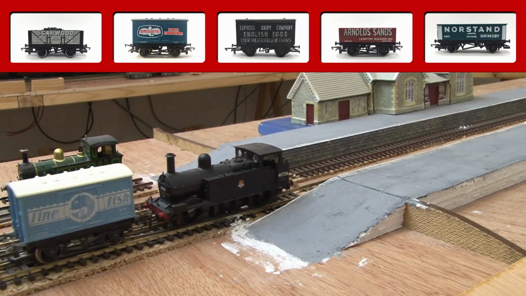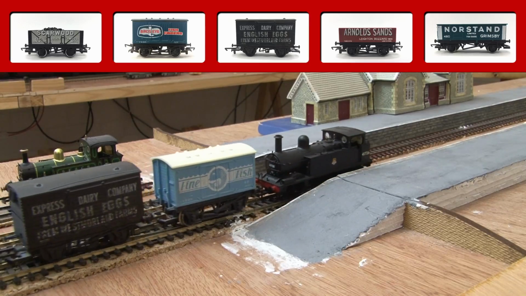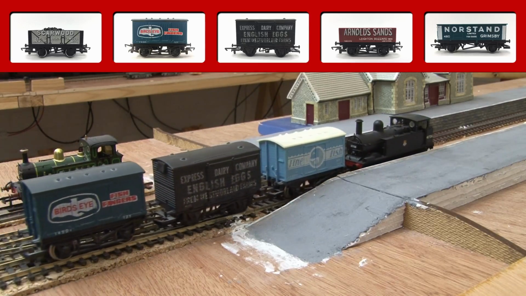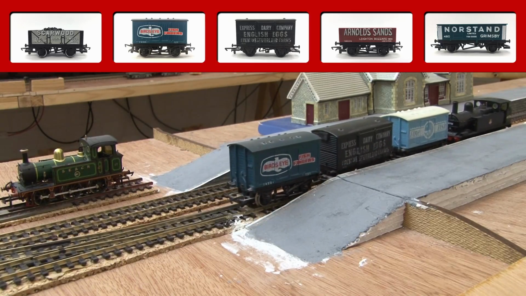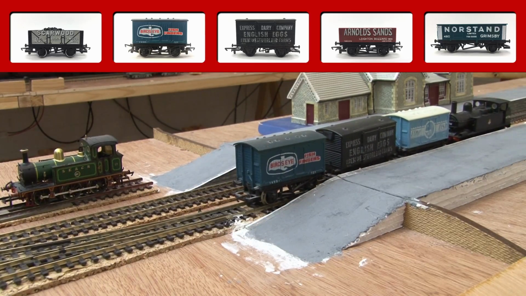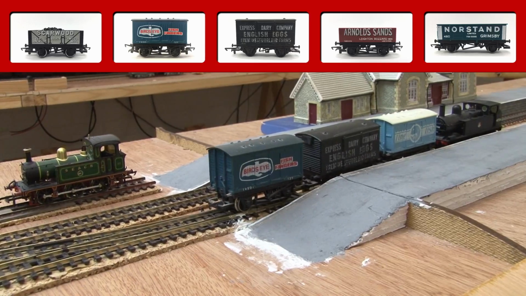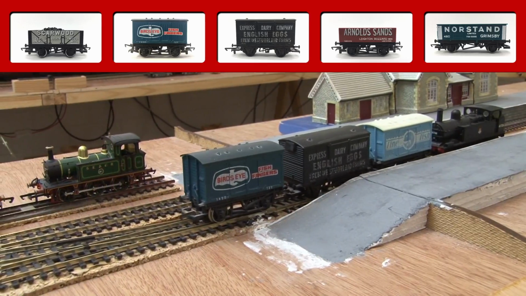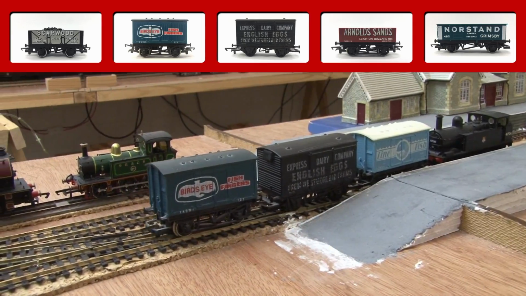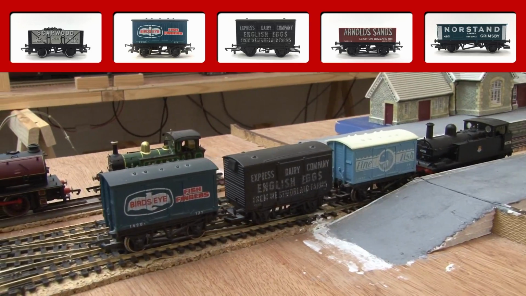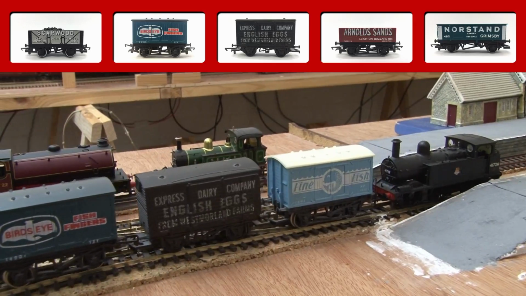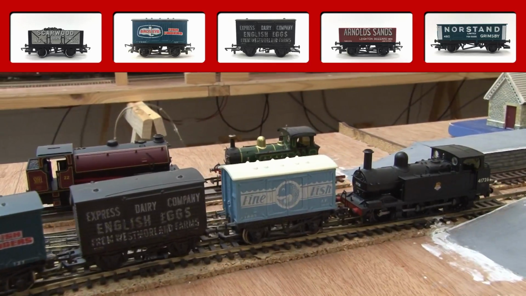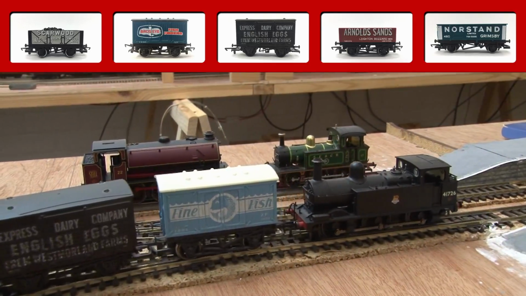So we're coming into the head shunt again, and as I mentioned before, 3 wagons is the limit that we can have. We can flip the points into siding number 1, and then we can drop off the bird's eye van and the English eggs van. And that means we'll have the last 3 wagons of the train in order. After that we'll just need to figure out how to get the Arnold Sands wagon in there and the Northstand wagon. I think actually it shouldn't be too tricky.